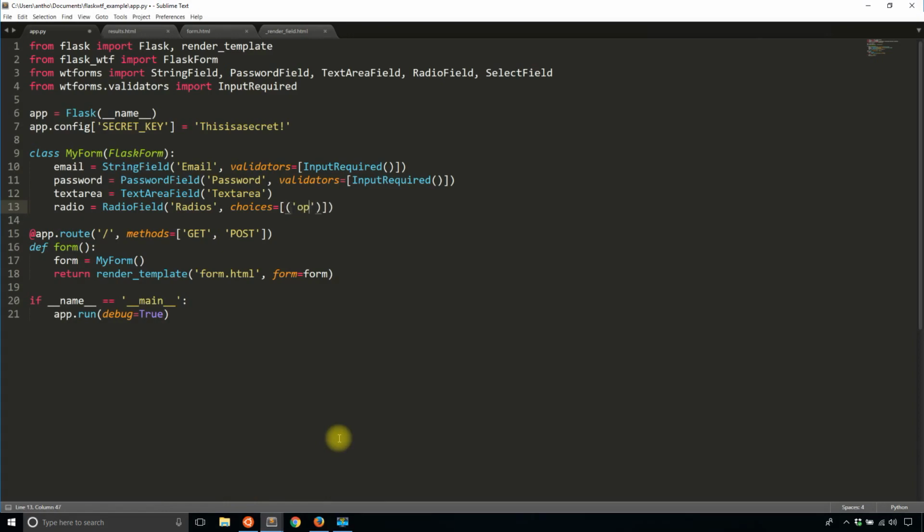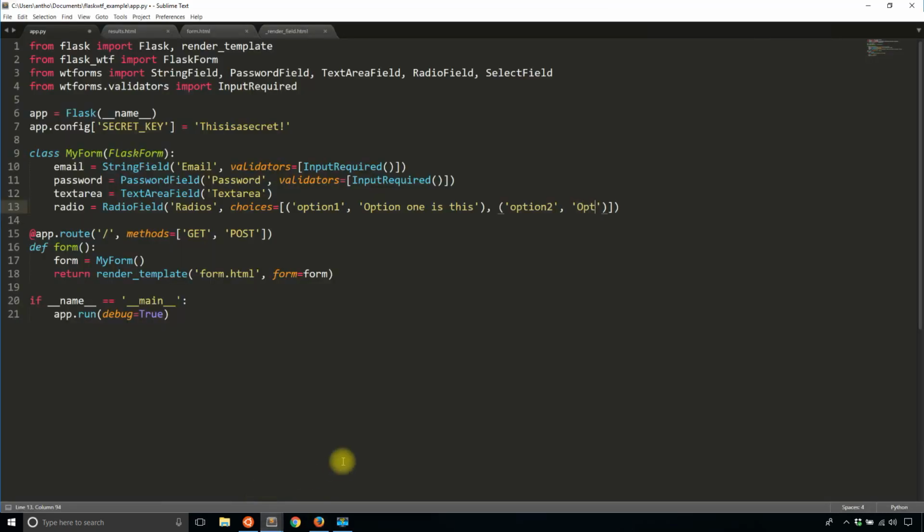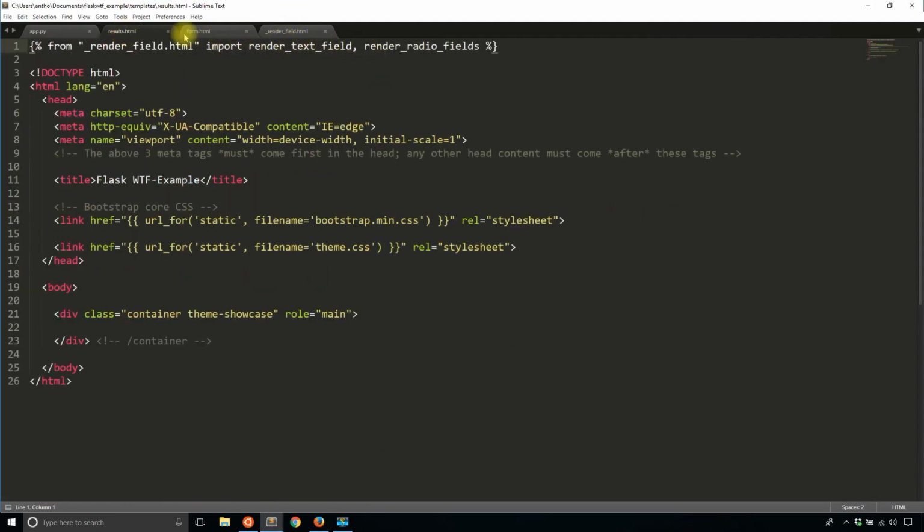So the first tuple, option 1, and then the second part of the tuple is option 1 is this, and then the second tuple, option 2, and then what does the text say? Option 2 can be something else. So that's it.